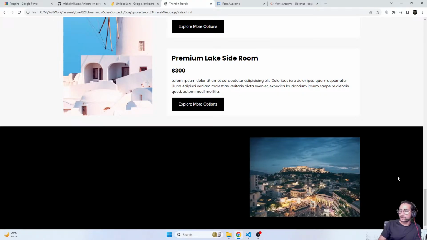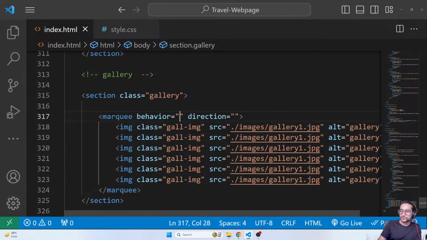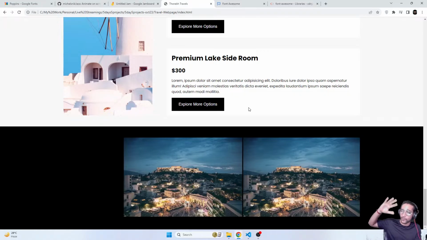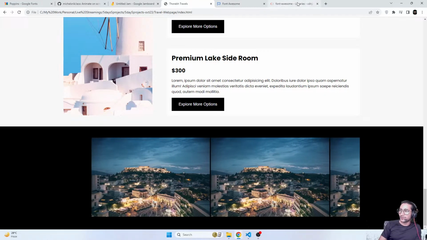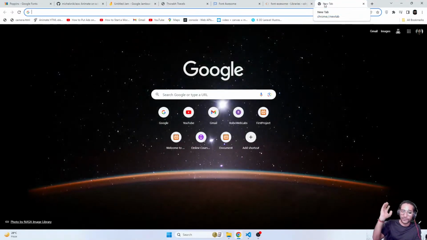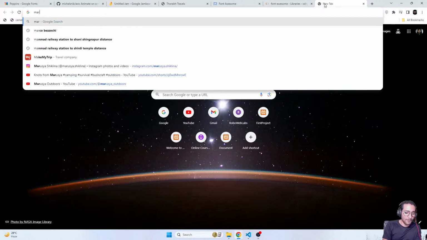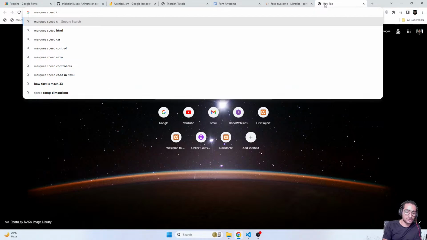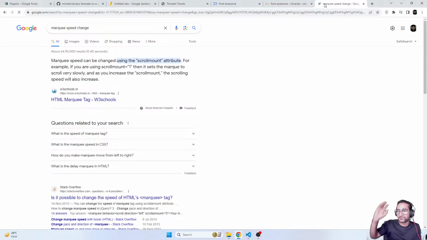But it's quite slow. So I need to increase the speed, but I forgot. I haven't used marquee in quite a lot of time. So let me just search for it. So marquee speed change. How to change it? I forgot. I learned it way back. So let me just check.